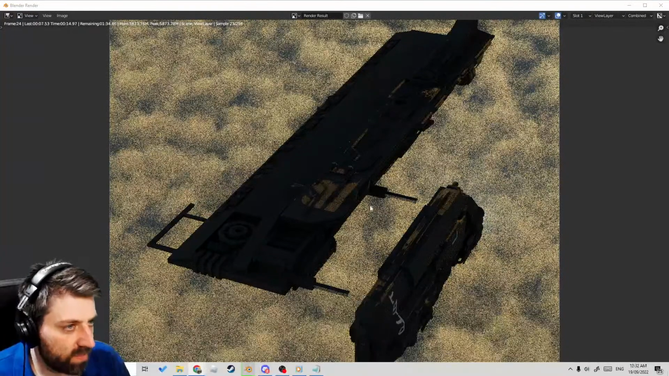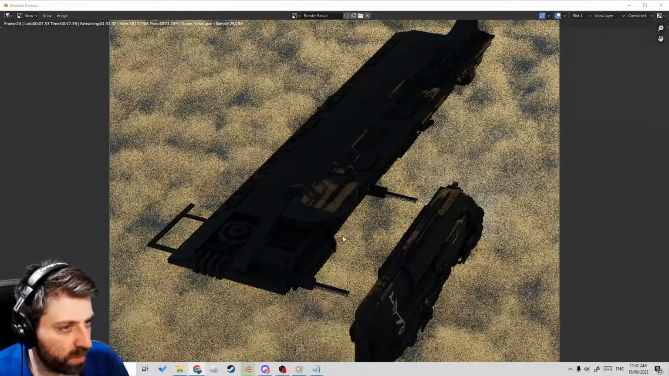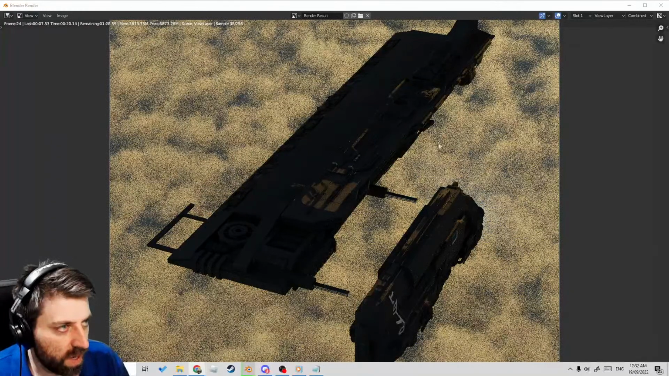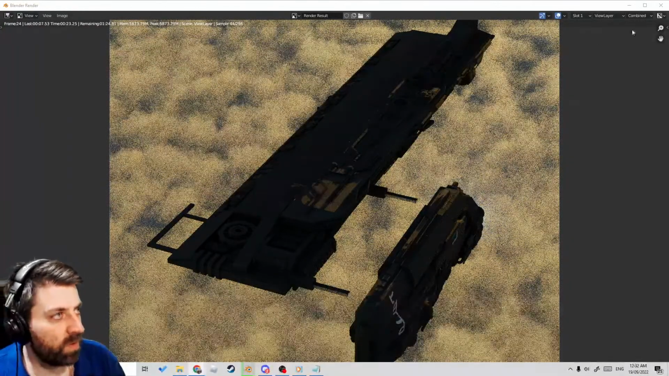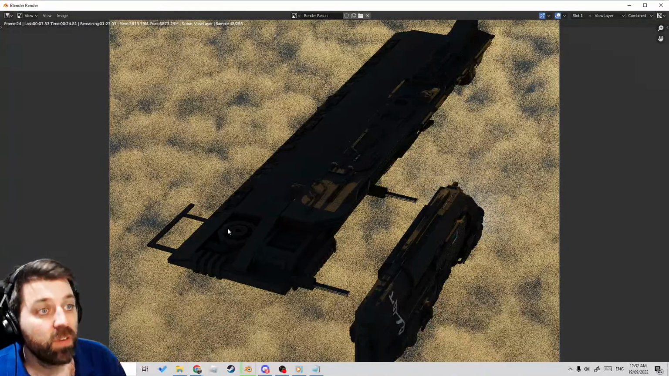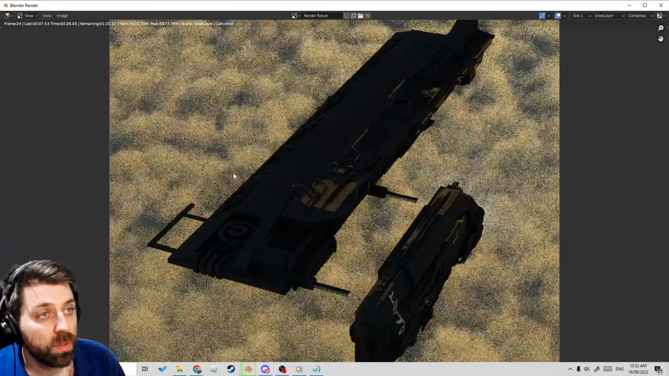Okay, lighting. Let's fix the lighting. It's coming from a weird angle. I think the camera should be facing the other way, and that's so we can get view of those hangar bays. Can you stop? Stop. Thank you.